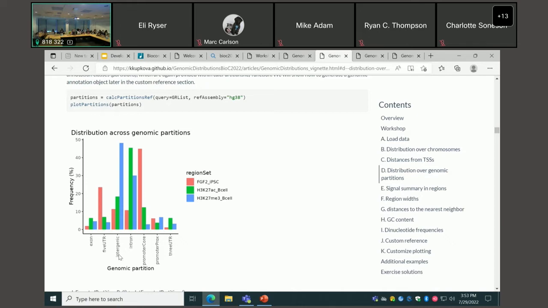the rest is classified as intergenic regions, introns, core promoters versus proximal promoters, where core promoters are the 100 kb from transcription start sites and proximal promoters we set up as 2 kb. Did I say 100 kb? I meant 100 base pairs, sorry. Proximal promoters are 2 kb, and then 3' UTR.